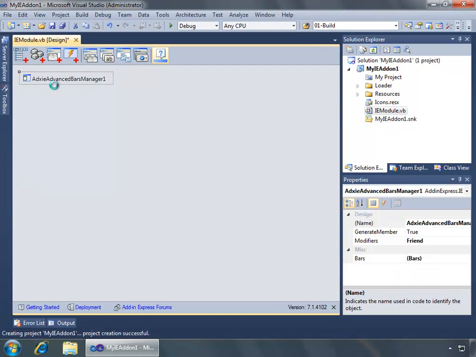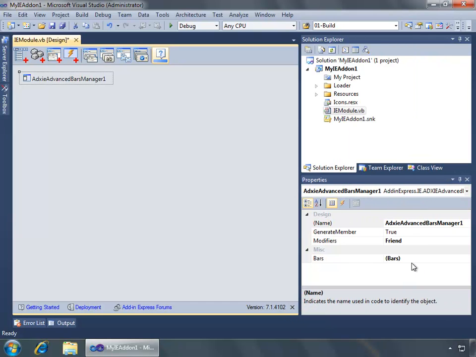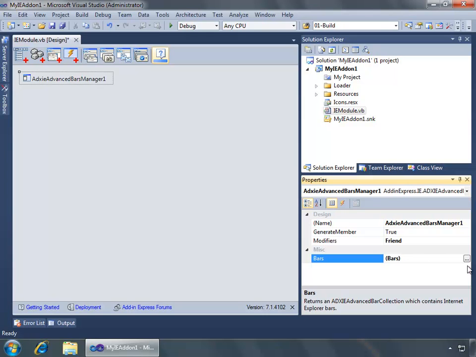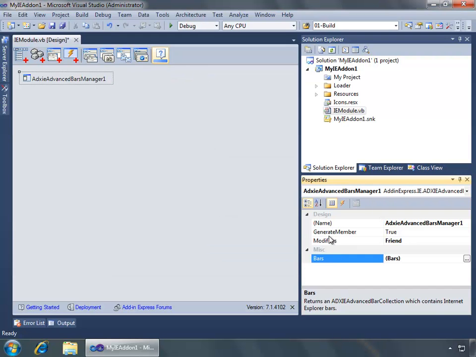When I click that, it adds an Advanced Bar Manager object to the designer, which I can then select, and we'll see in our properties window the properties that are available. And what I want here is the bars collection, where I can add items to it. Right now I don't have an actual advanced bar, so I'm going to go ahead and select Close.